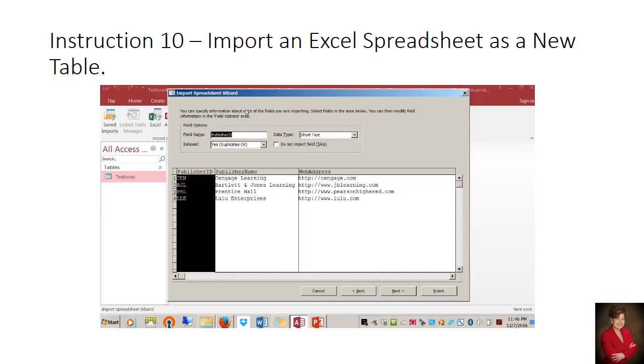This one, you can specify information about each of the fields. We really don't need to do anything more with this. The only thing we could do is change the data type, and we'll fix some of those later. So let's select Next.